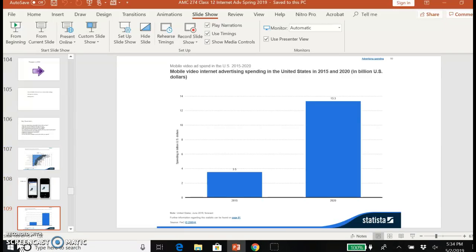So what can we say about mobile video? The fastest growing segment of probably all the advertising in the U.S. is mobile video. There you see from 2015 projected to 2020.